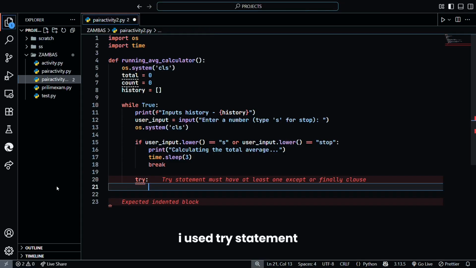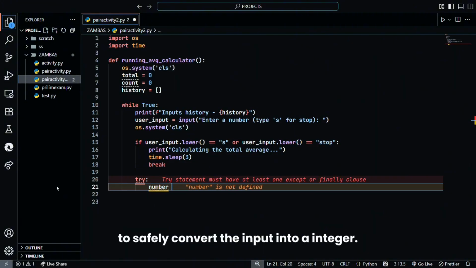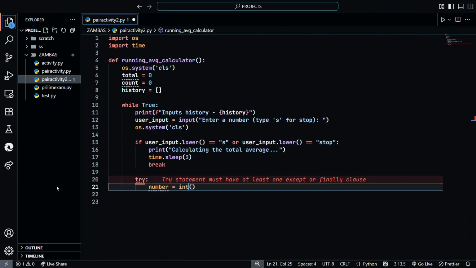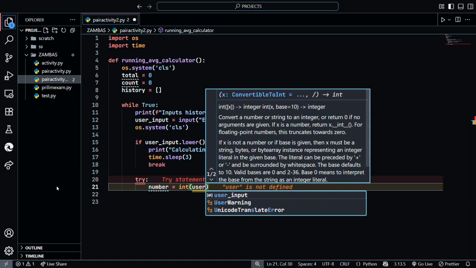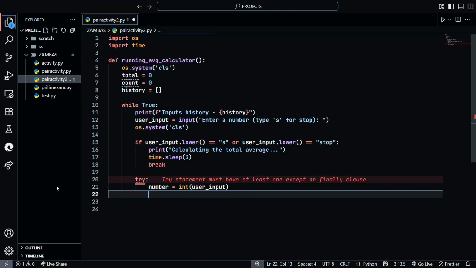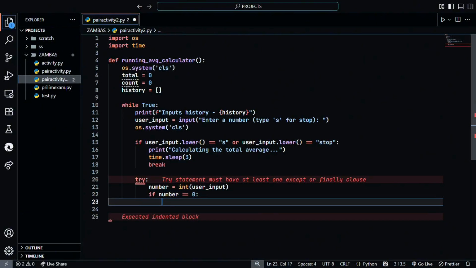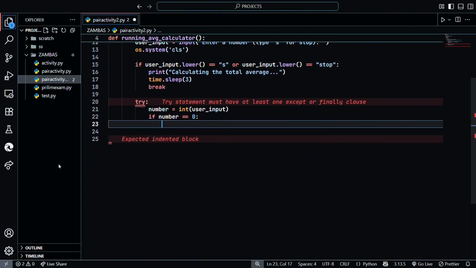I use try statement to safely convert the input into an integer. Kung ang user mosulod og letters or symbols, normally mo crash ang program. Pero with try nga statement, masalo na to ang error and instead ipakita ra niya og message nga invalid ang input. I-convert na ko ang user input into an integer inside the variable called number.